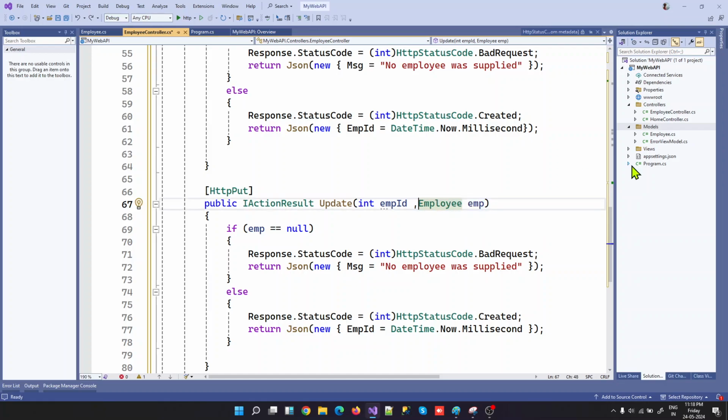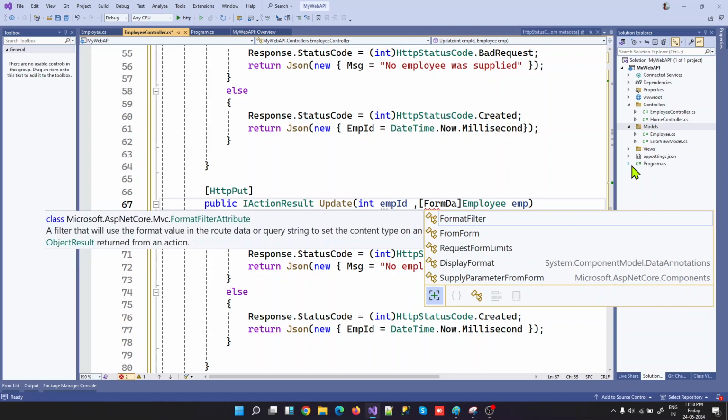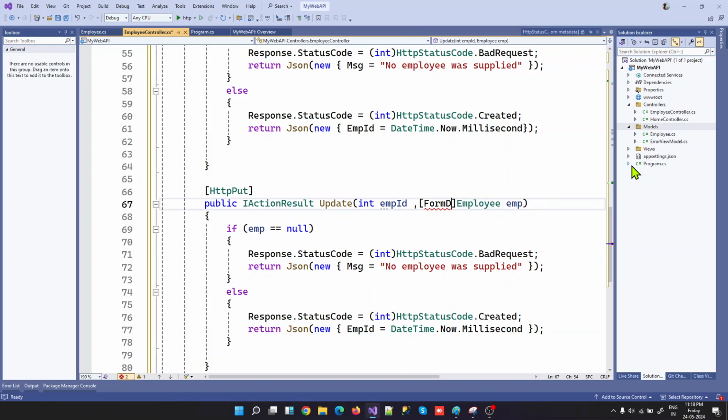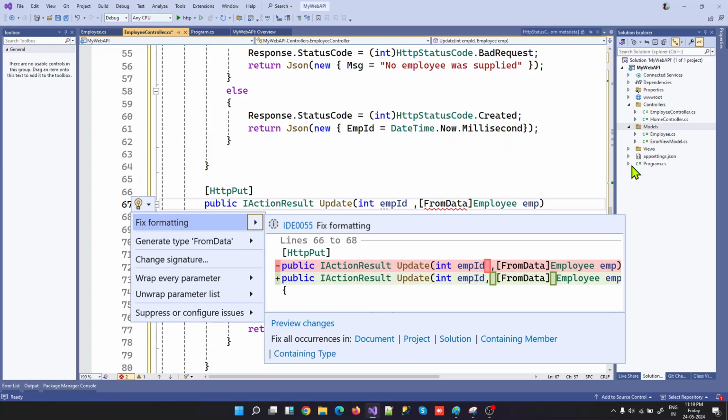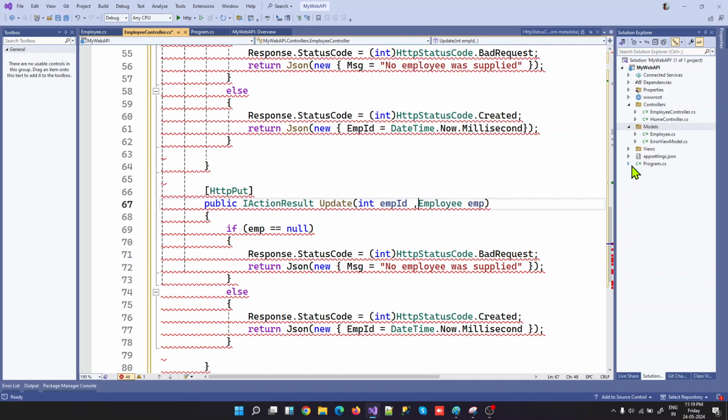What you can do is that you can just say that this is form data. Wait a second, it is form data. I might be doing some mistake. It's from the payload.